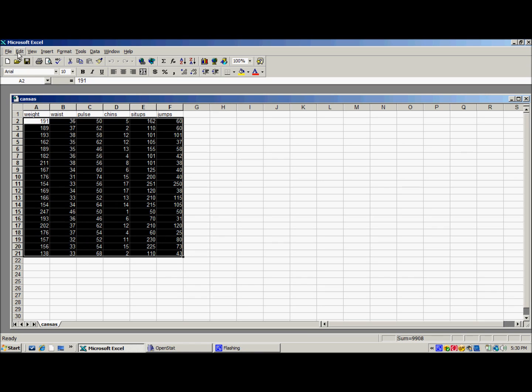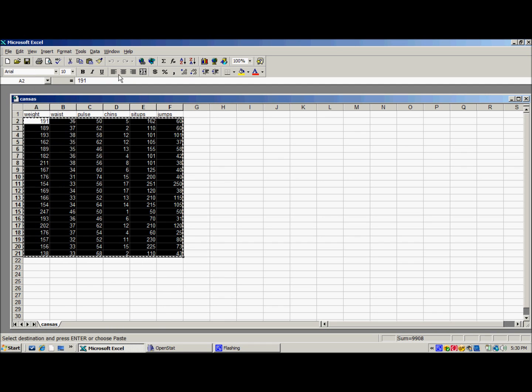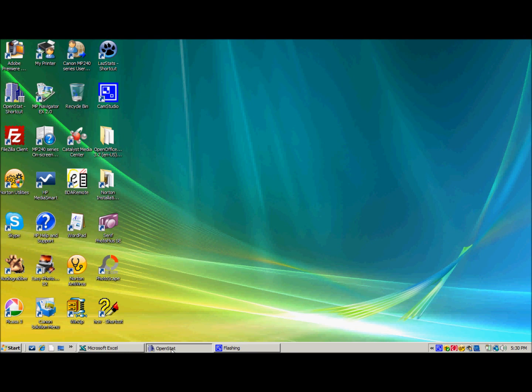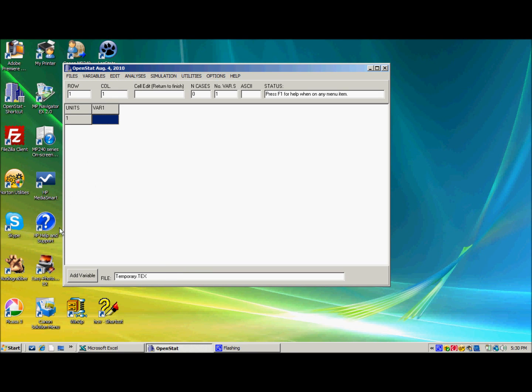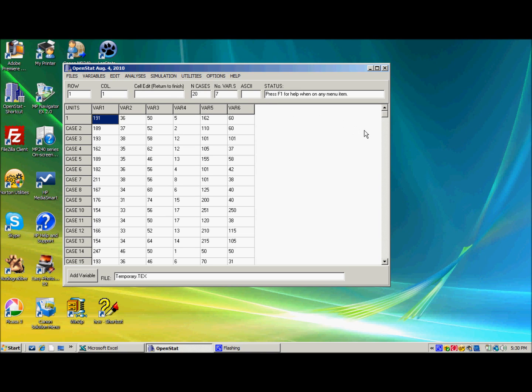And I'll go up here to the Edit and click on the Copy. Now I'm going to minimize Excel, open up OpenStat, and I'm going to need 6 variables, which I've done by clicking on the Add Variable. Now it's at the first cell of where I want to begin pasting all of the data that I copied from Excel. So I'm going to come up to Edit, and I'm going to paste that block of cells into my OpenStat.